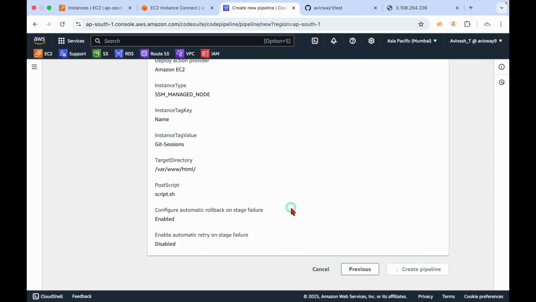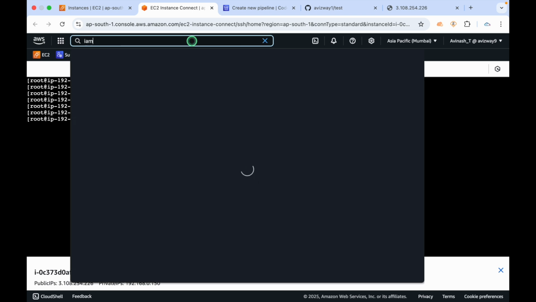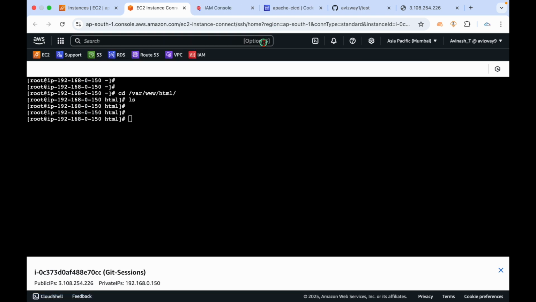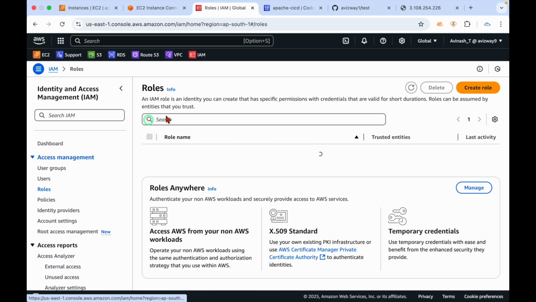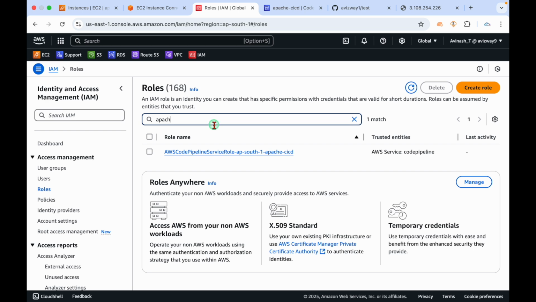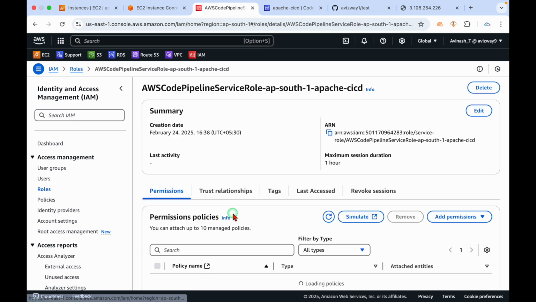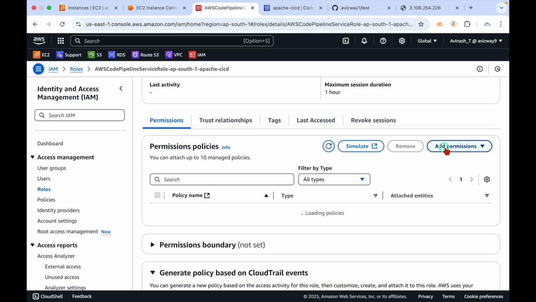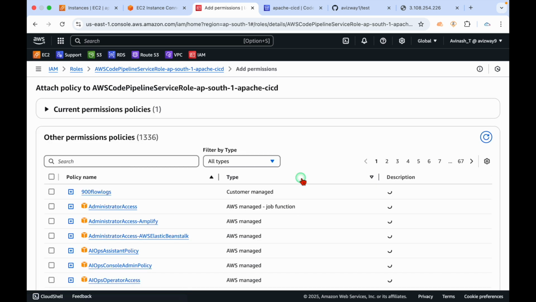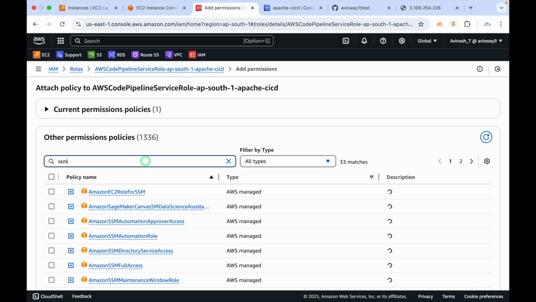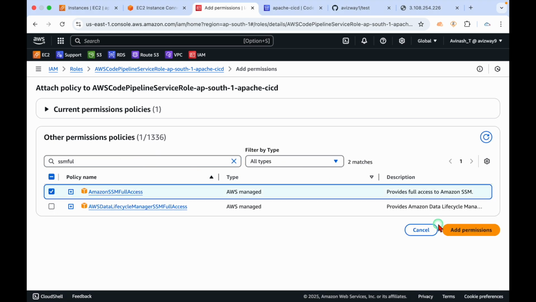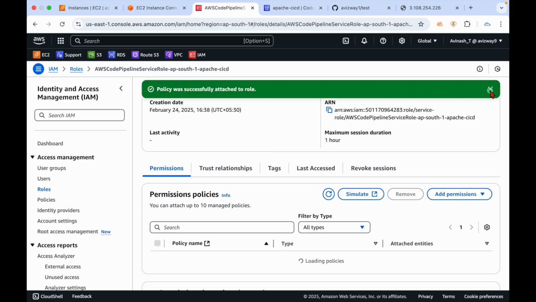Basically this pipeline may obviously fail because of the IAM permissions we mentioned. So let me go to the IAM screen and go to policies, sorry, roles, the Apache CI/CD role, and here we can add permissions, this SSM, or if you really want you can even add SSM full access, then add permissions.